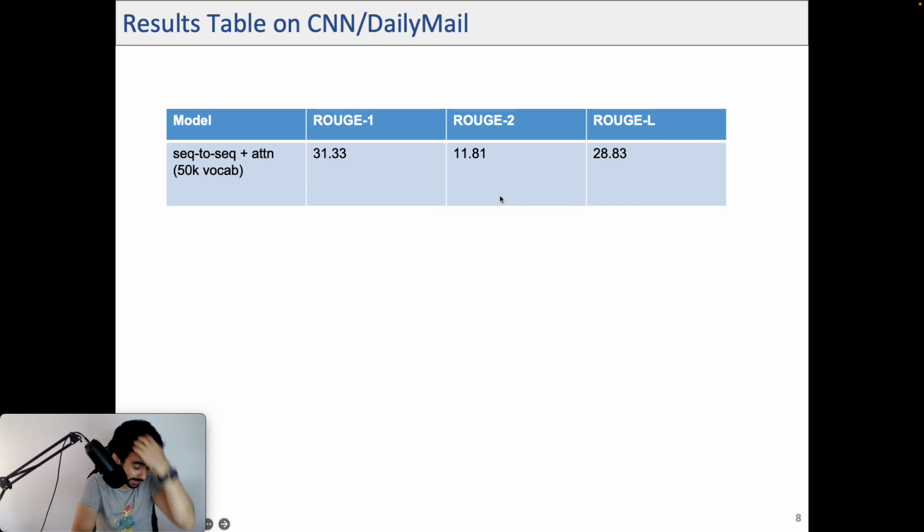Let's take a look at how this architecture performed in terms of ROUGE-1, ROUGE-2, ROUGE-L. The sequence-to-sequence plus attention on a 50K vocab training produced a ROUGE-1 of 31.33, ROUGE-2 of 11.81, and a ROUGE-L of 28.83.